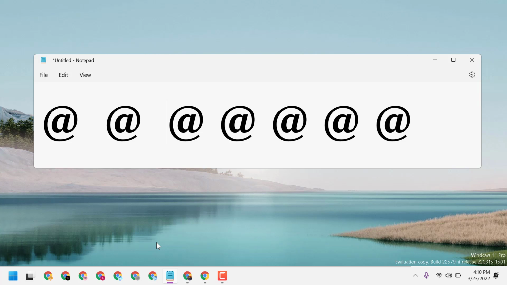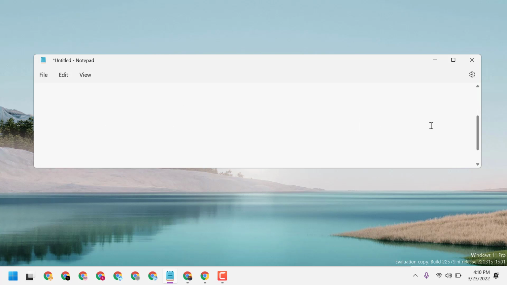Hello friends, today in this video I will show you how to type the at symbol on your computer or laptop keyboard. So guys, there are some easy ways to type this key. Press and hold Shift plus 2. So you can type this key by using the shortcut Shift plus 2.